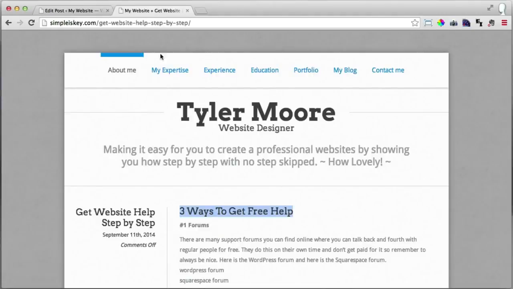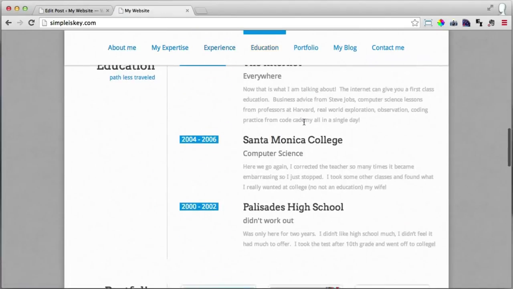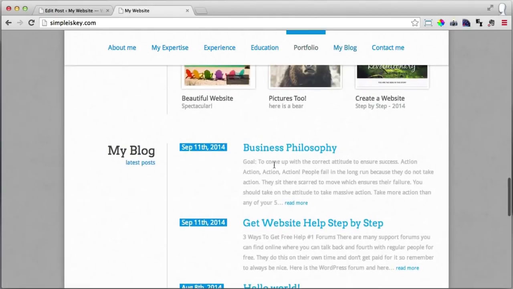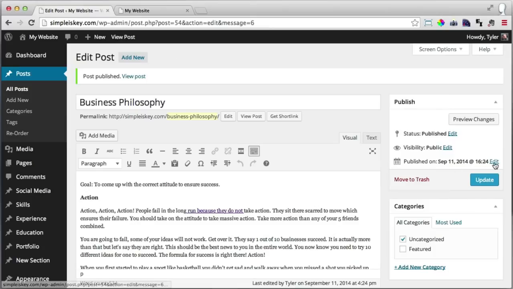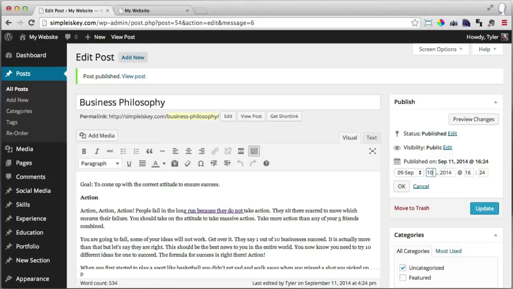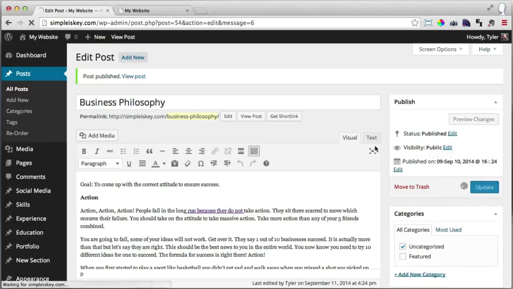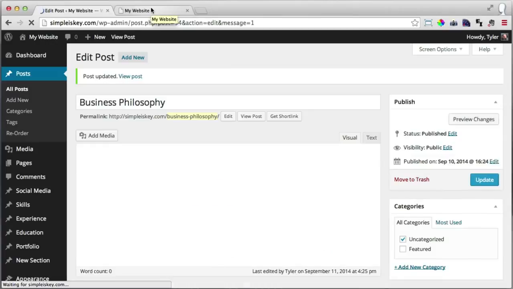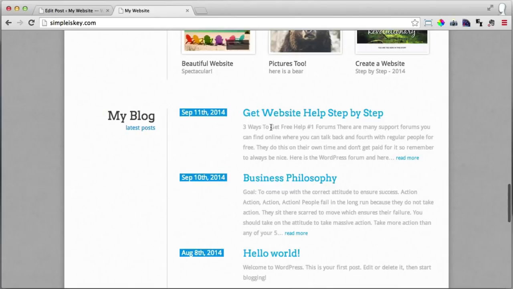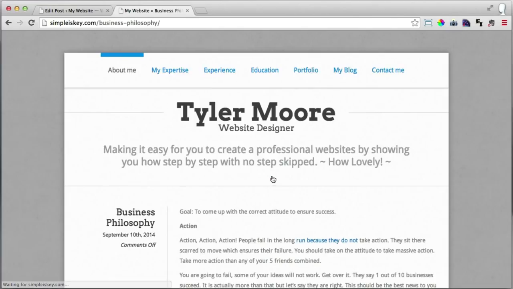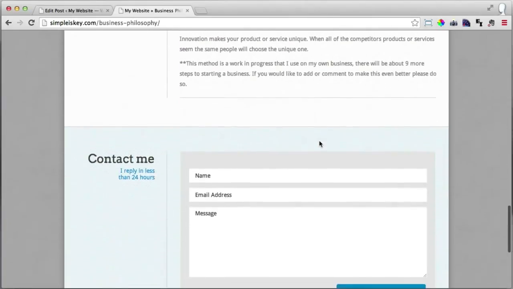And if we go back to our website, we can see our new blog post right here. And it puts it in a chronological order. So if we want to switch these around, what we can do is change the date. So we can say it was published on September 10th and press OK and update and refresh. And we'll see that it puts it in a different order. So we can click on it and we can see our beautiful blog post.